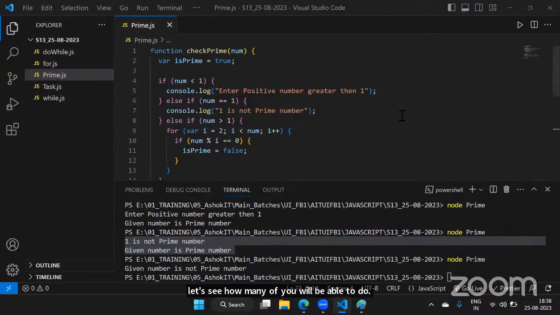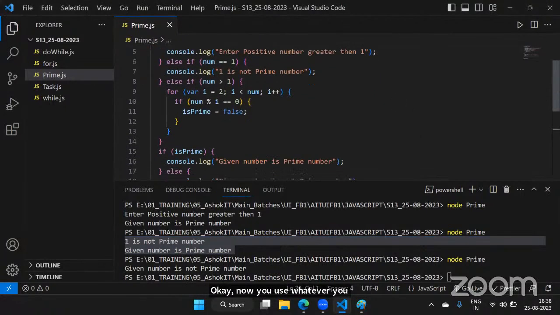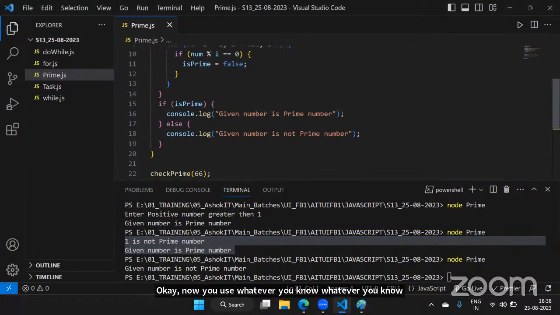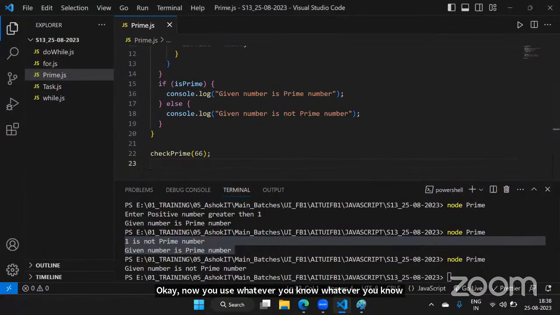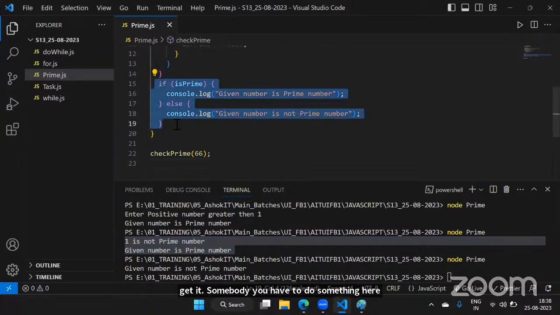Okay. Use whatever you know, just keep it in mind. Whatever we have learned, based on that concept only, try to implement this task. Think. You will get it. Somewhere you have to do something here. What logic you need to change, just try by yourself.